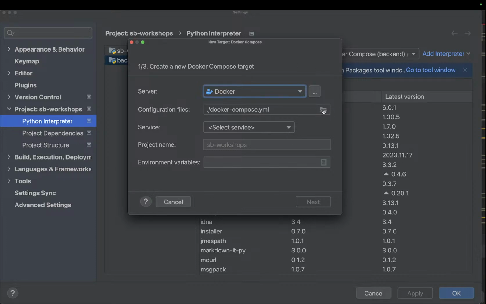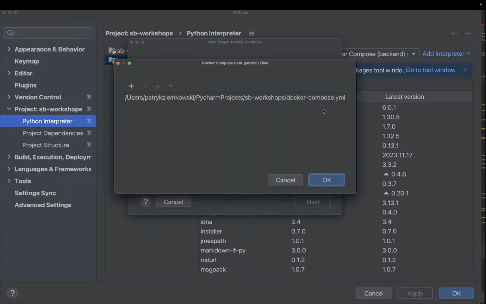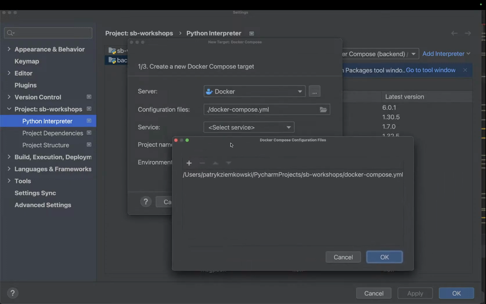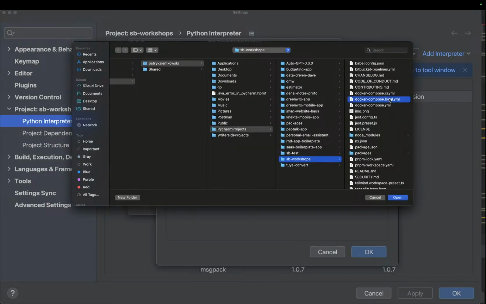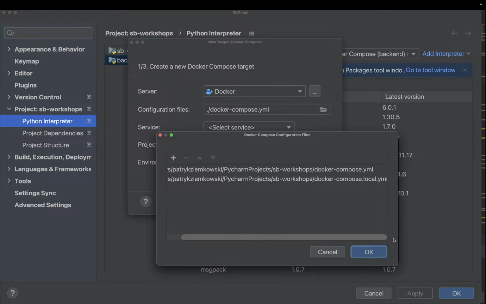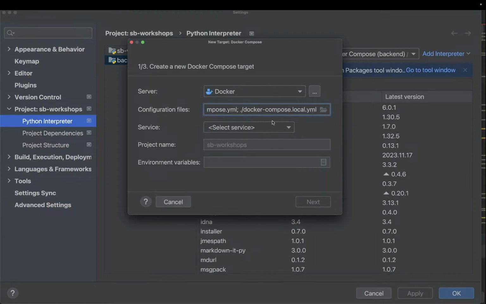In terms of SaaS Boilerplate, we have multiple configuration files. So there's Docker Compose, but there's also Docker Compose local. Please select it. It's necessary for volumes to work. Then backend, right? Project name is not important. Variables should be pulled in from .env file, and just press next.